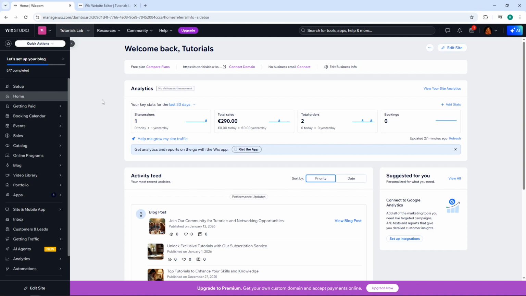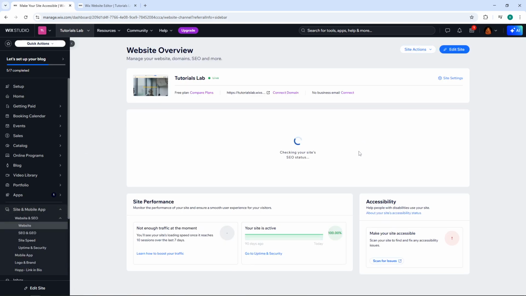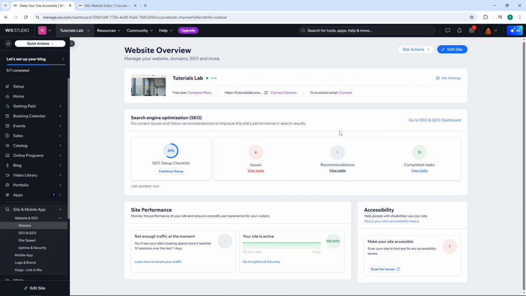On the left navigation menu, locate and click on Site and Mobile App. This option gives you access to your website's settings and editing tools. From here, you'll see a preview of your website along with its current settings. Take a moment to make sure that this is indeed the website you want to work on, especially if you manage multiple sites under one account. It's always a good idea to double-check before making any changes.